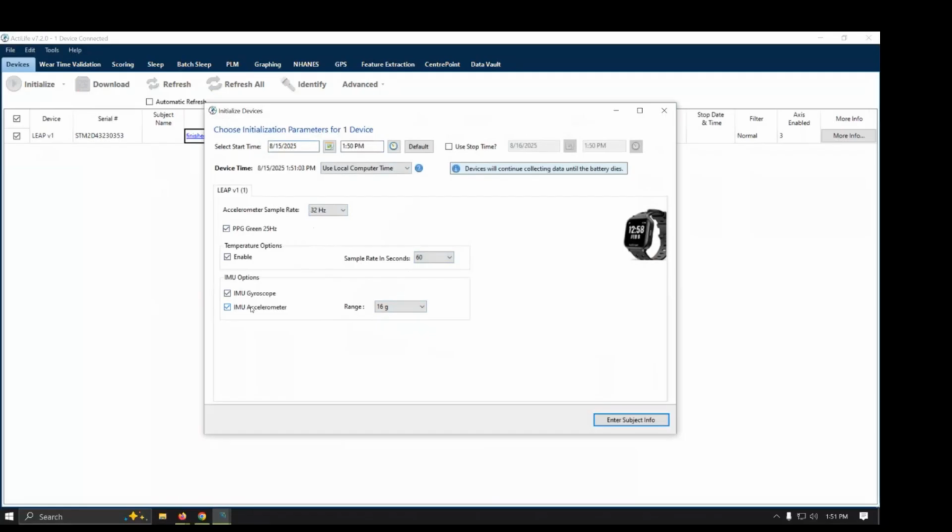To give you an estimate, with these sensors enabled, the memory is going to fill after roughly 5 days. While if we have these IMU sensors disabled, the memory will last roughly 23 days.